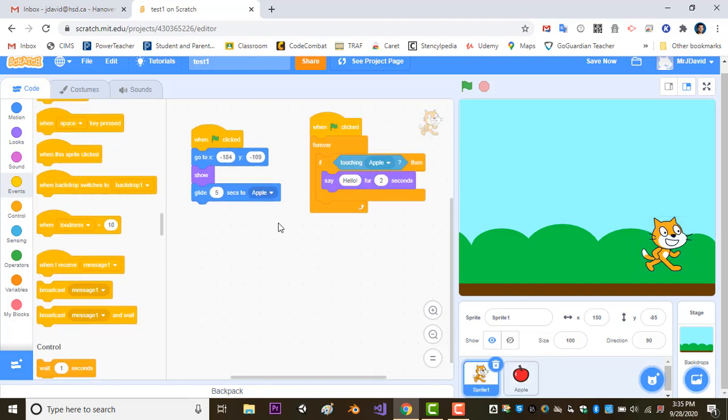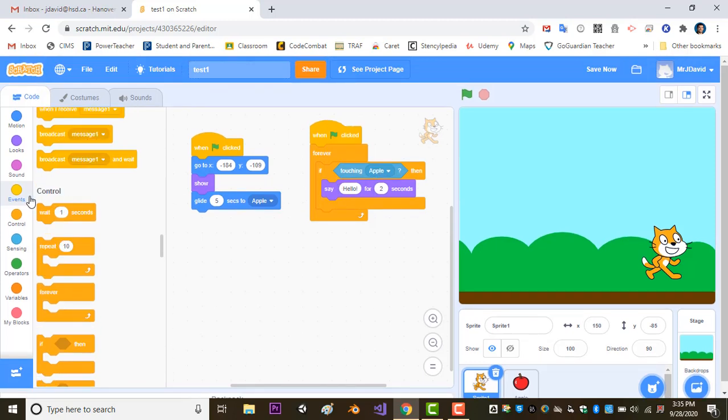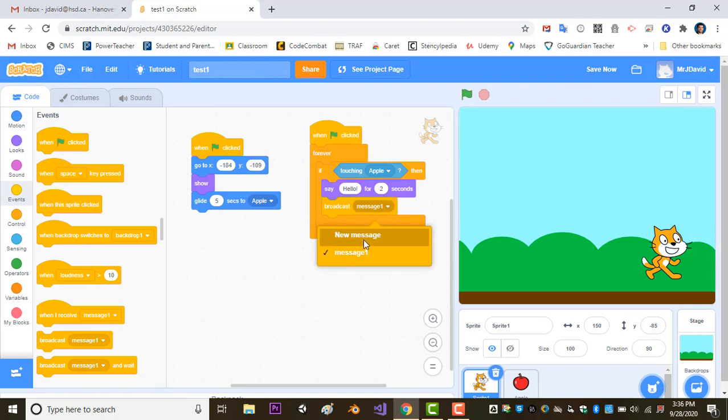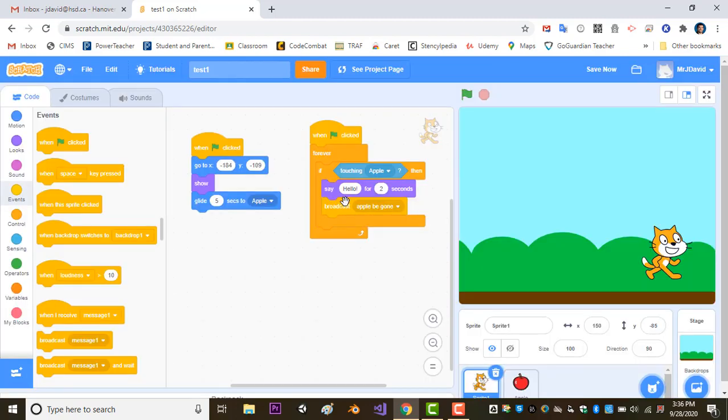So if we go back to the cat, we can put in another if statement, or even since we know it's going to be in here, we can put it in there. So we'll go to events and we'll go broadcast. A broadcast is a way that two different sprites can talk to each other. So let's go down here and let's go new message. Let's call it Apple be gone. We click OK. Now, once this says hello, it's going to say Apple be gone.